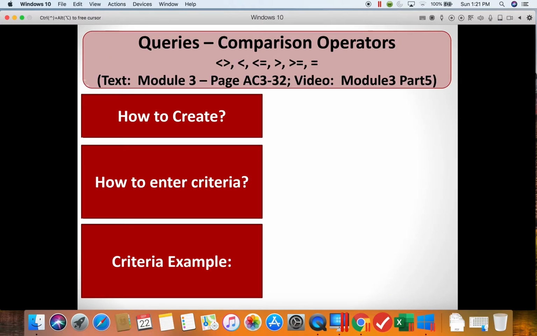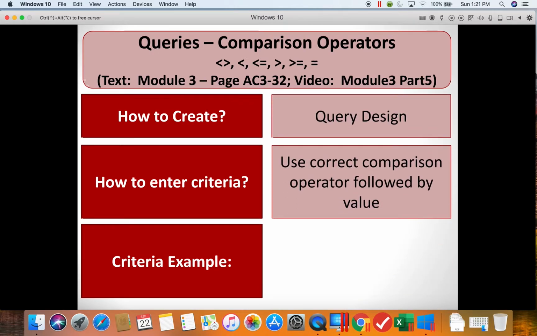We can use logical comparisons. We have not equal to, less than or equal to, greater than or equal to, or equal to. Again, this is a query design. We use the comparison operator followed by the values. And for example, greater than or equal to 25,000.